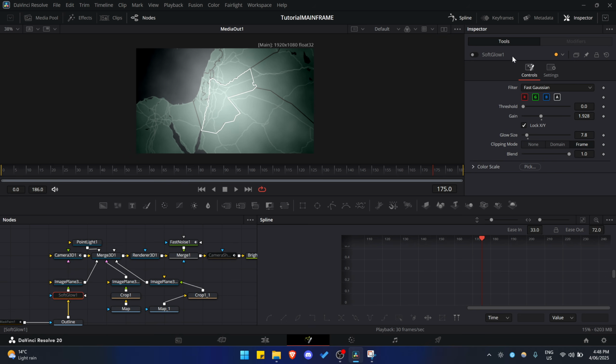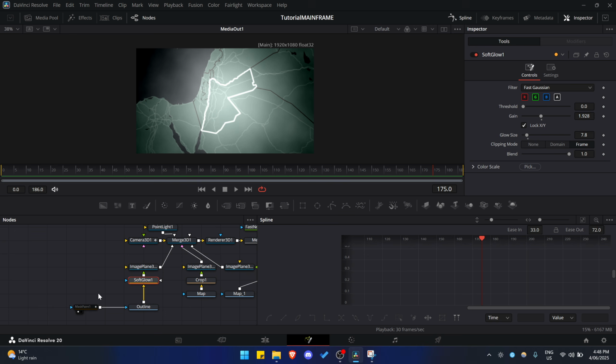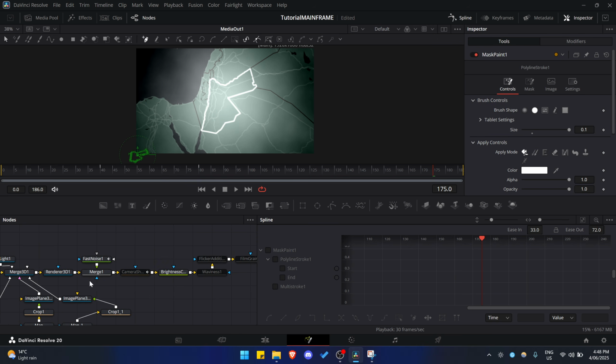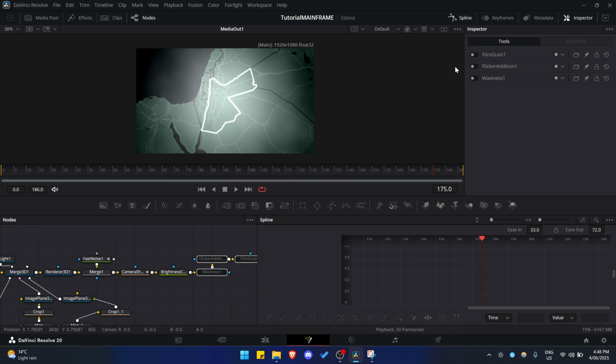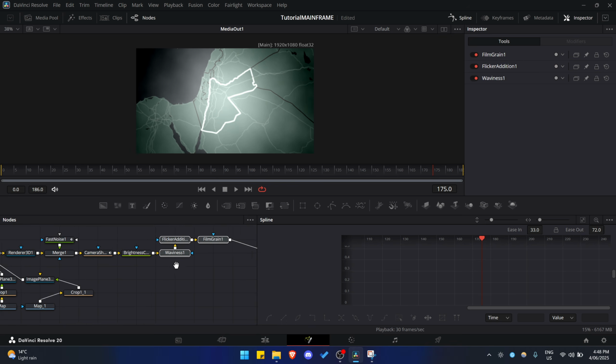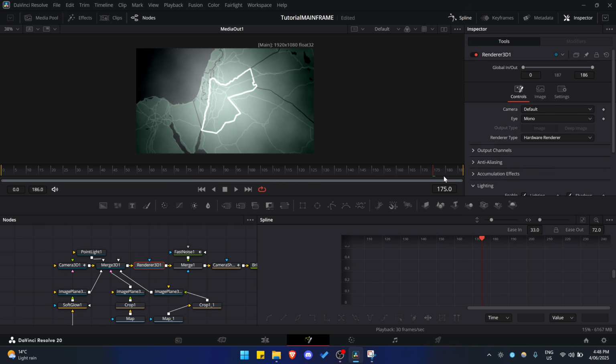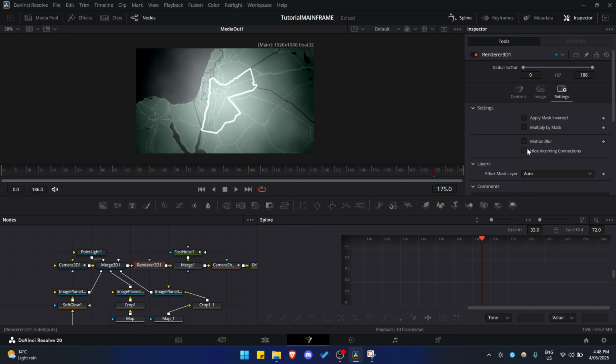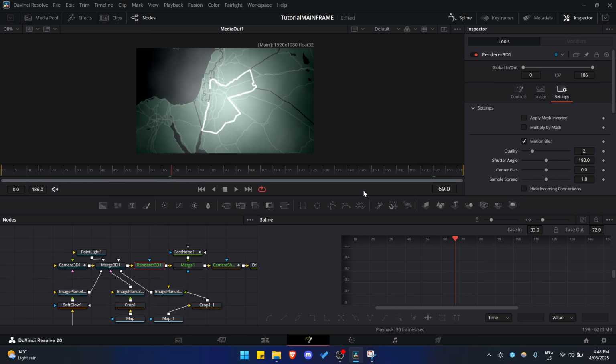We are going to need to render this out now. So let's turn on everything. Let's turn on soft glow, mask paint, turn on everything that makes our computer so slow, but it's fine. Turn on these. And this is very, very important. Go to render 3D. If you want motion blur, then go to settings, click motion blur and increase the shutter angle to whatever you want. The more shutter angle, the more motion blurry it is. For this one, I think I'm gonna do max.